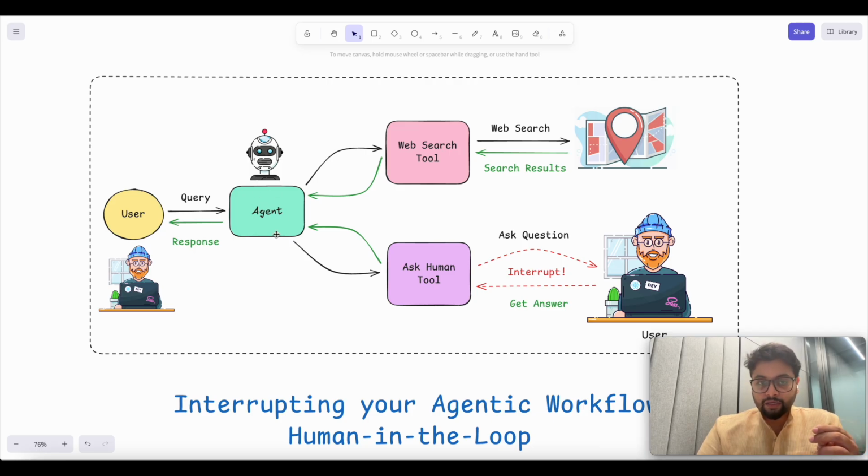Once this query goes to the agent, we will provide an ask human tool which the agent can call, and the ask human tool will interrupt the workflow and ask the human to provide the information. So the idea is, if an agent thinks it needs some clarifying question to complete the workflow, it can call the ask human tool, and the ask human tool will ask that question to the human while interrupting the workflow, get the answer from the human, and give the answer back to the agent, and the workflow will resume.